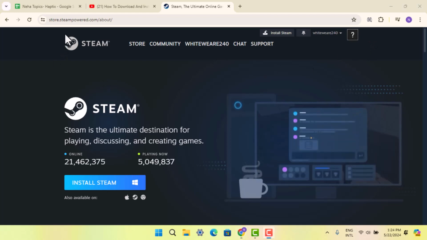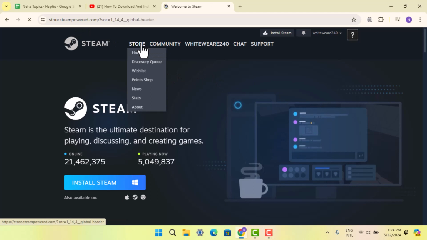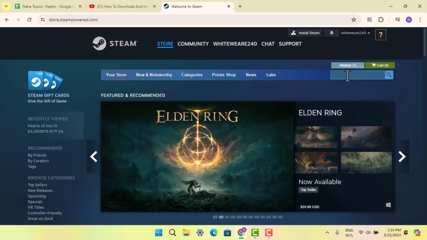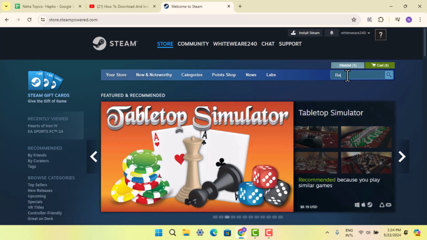Once you're done creating your account, then head back to your dashboard page and go to stores. When you're on the stores page, you need to go ahead and look for the game that you wish to play. So in that case, we're going with Resident Evil 4. So type in Resident Evil 4.